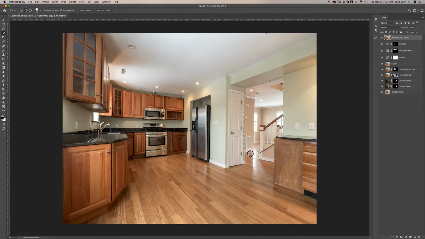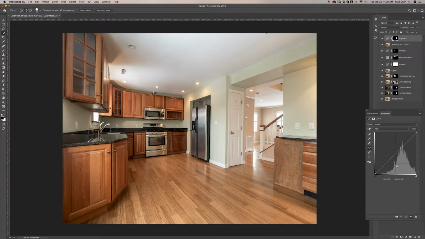But let's say generally this is what we want to do. And then we're just going to create an adjustment layer of curves. And I'm going to bring it back over here so you can see. You just grab in the middle and bring that up a little bit. Maybe we'll keep the highlights down. Maybe we'll let the darks come up just a little bit.